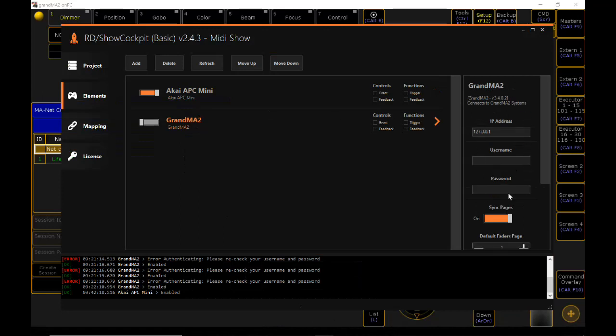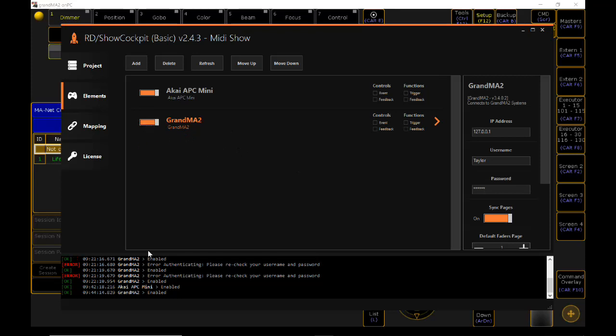So now our username is Taylor, so I'm logged in as Taylor, remember? And we type in the same password that I set up a second ago, which is all lowercase Taylor. And now we should be able to log in, and boom, we have it. As you see right here, it says the Mini is enabled and Grand MA2 is enabled. So we're good to go. All right, so this next video we'll get into the mapping and everything. But this video was just about the startup for Roadshow, for MA3D, and MA2.